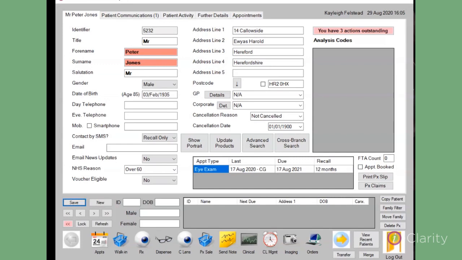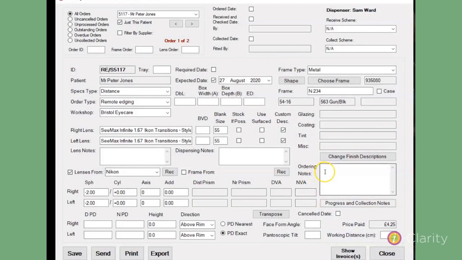Redispense, for example, for a non-toll. In the patient's record, click on the Orders button. In the Ordering Notes, on the original order, make a note for future reference that the patient has had a non-toll and the reason for the spectacles being redispensed.